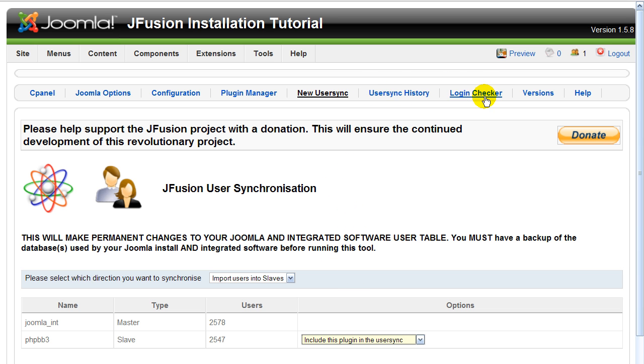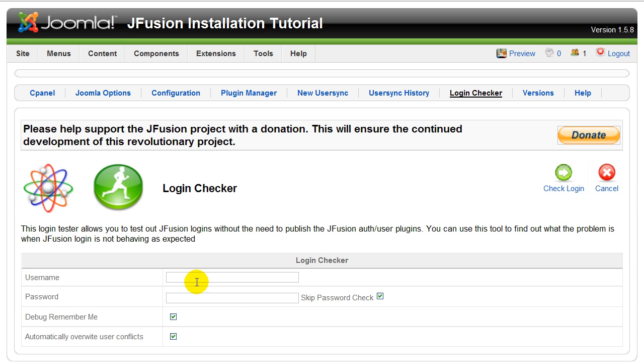After you are done, you need to use the login checker to make sure that you can actually log in and that everything is working as expected. I will type in my details in this case. If you want to, you can skip your password check, however that's not recommended because we want to test it out, and we will just untick all of these ones to test out if it's working.